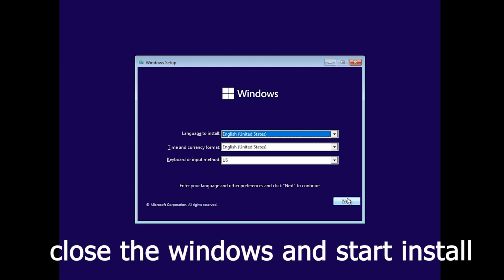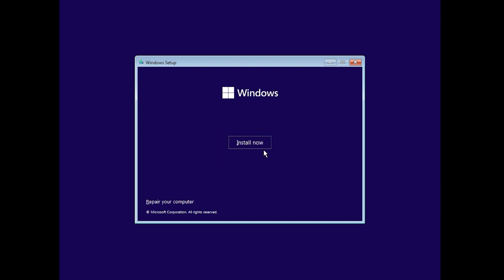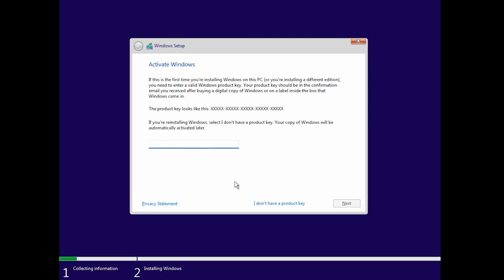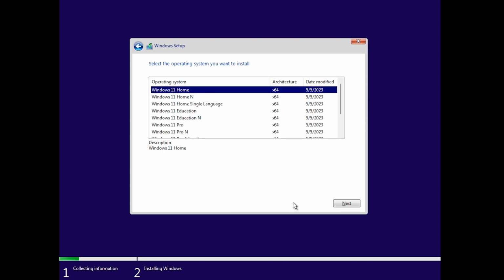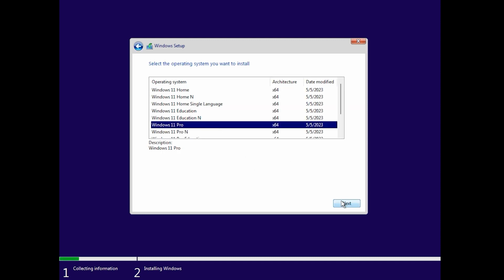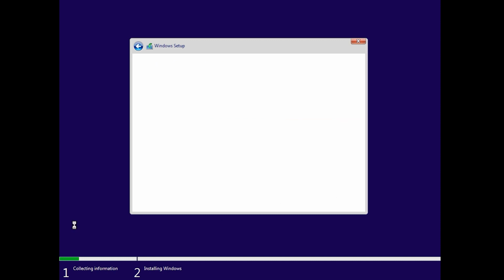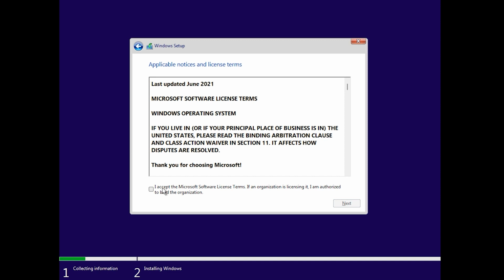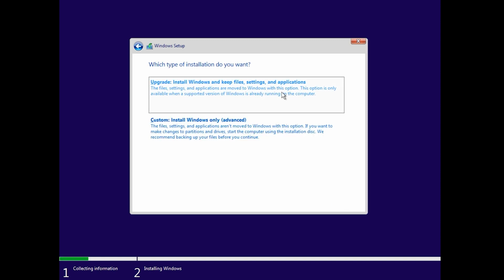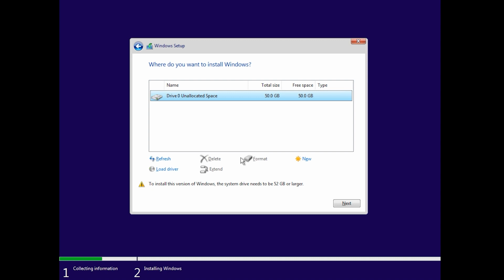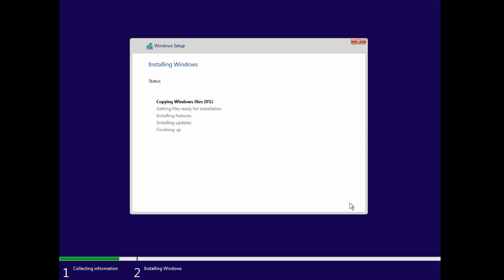You can click Next, Install now. We are only using a 50 gigabyte disk, but that will work. Now, Windows is installing.